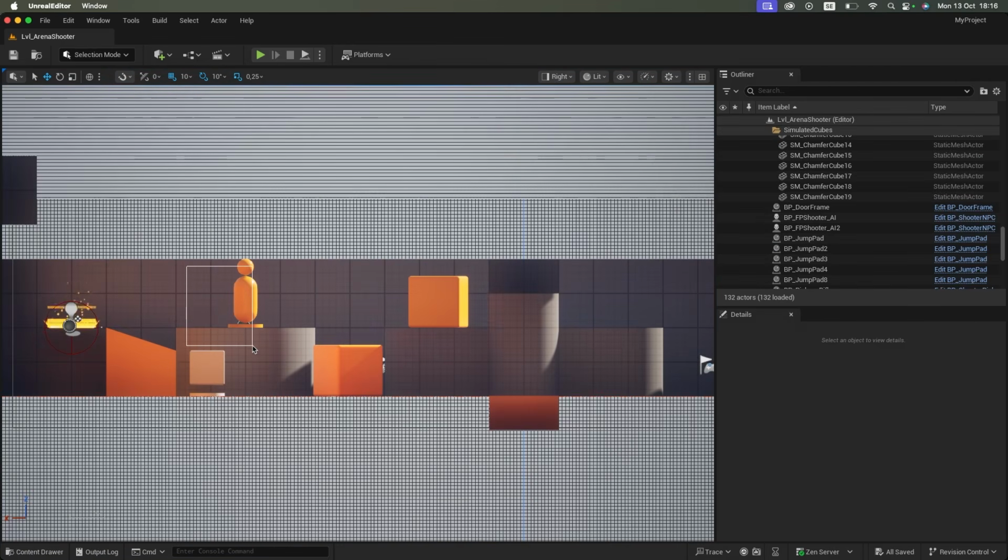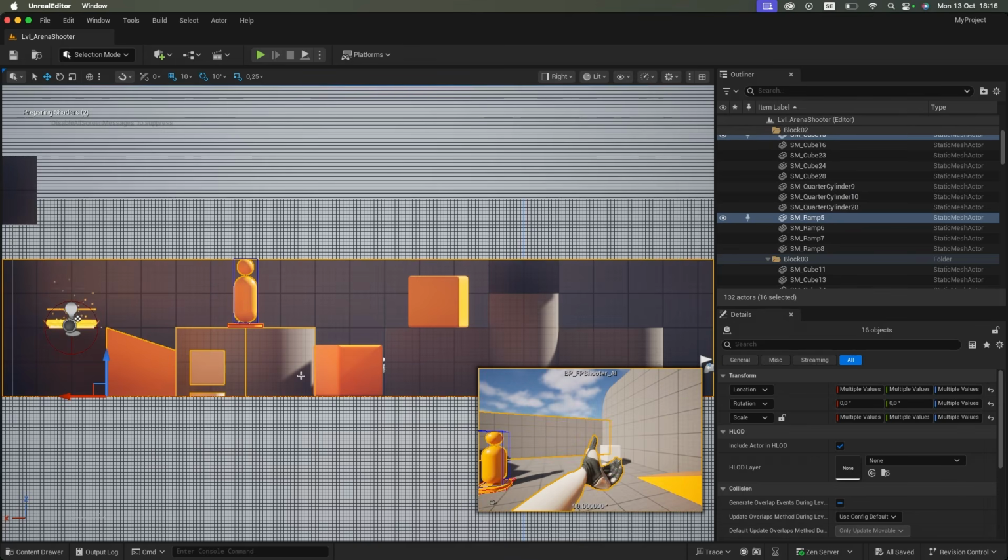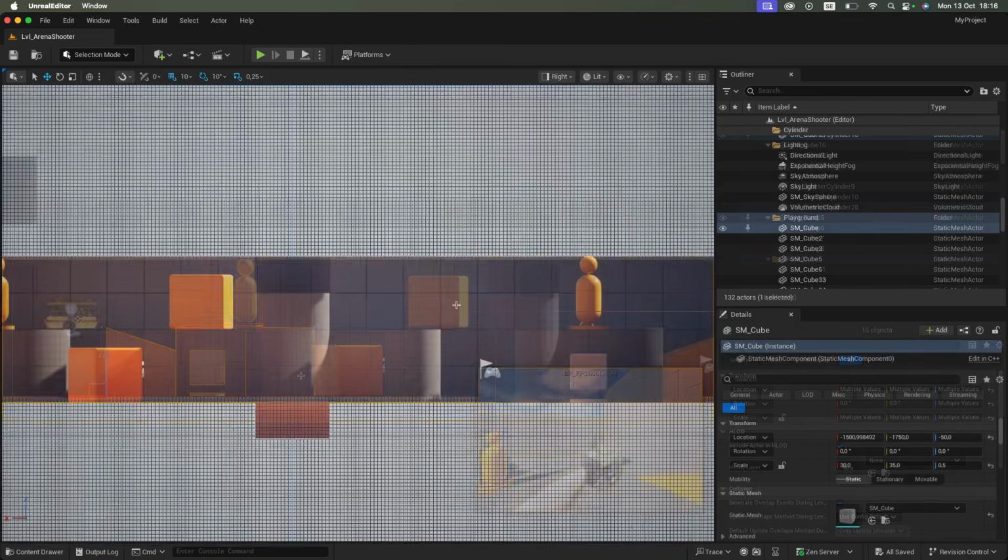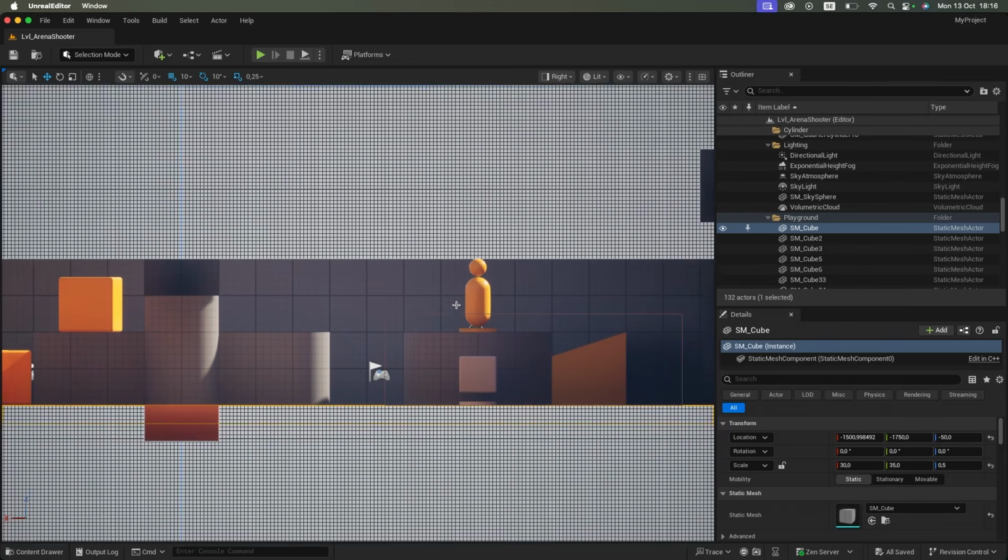In an orthographic view, you can click with 1 finger and drag to create a marquee selection box. Pressing with 2 fingers and dragging will pan the viewport camera.